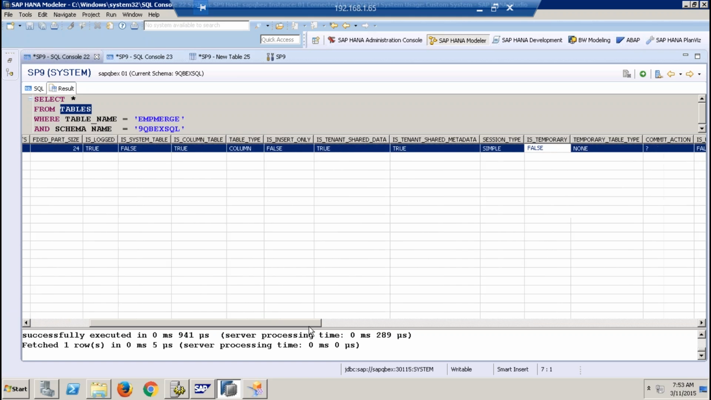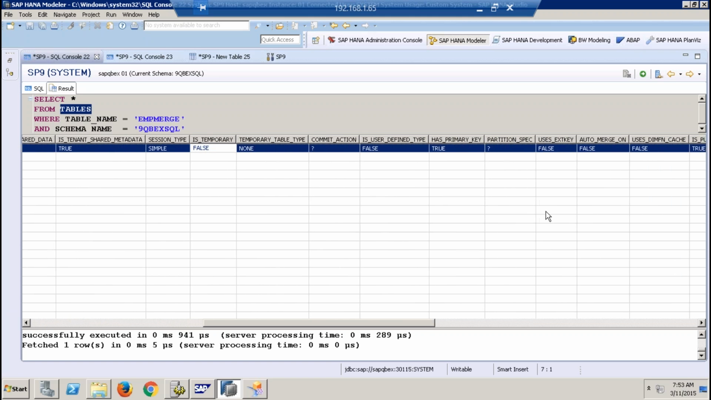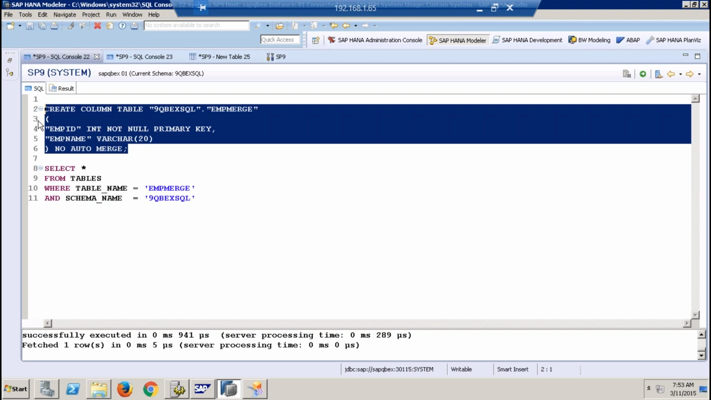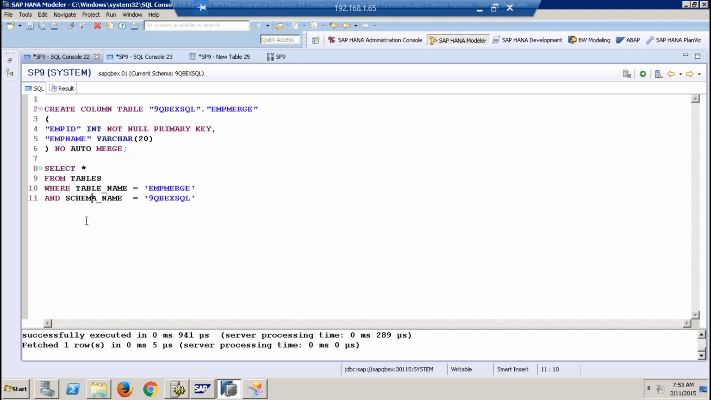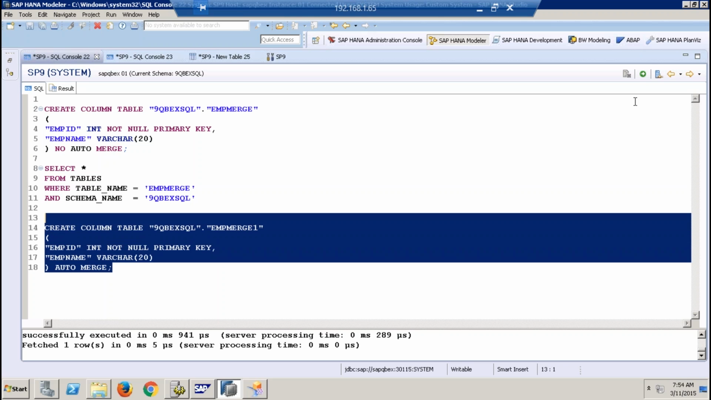Session type is memory, is table type convert. Auto merge false. Yes, sir. Auto merge false. Now here it tells me whether auto merge has been set to false. If you create the same table with the option as auto merge, then what does it say? True. Auto merge is true.